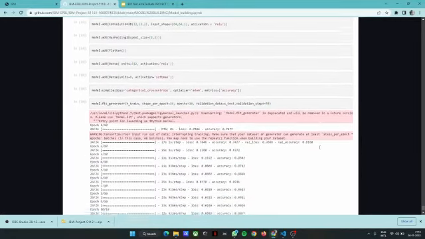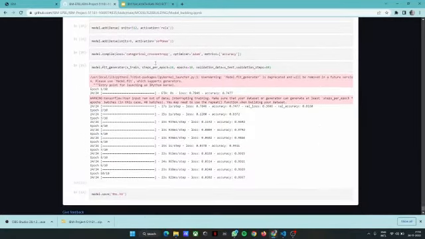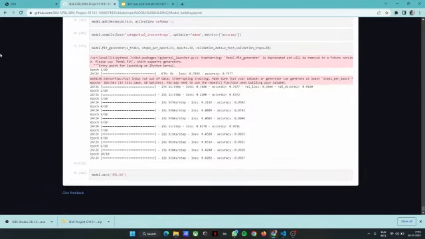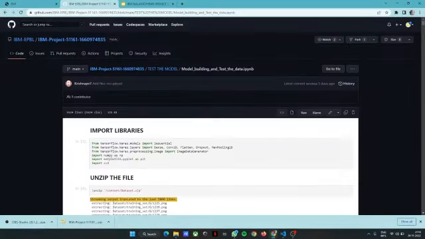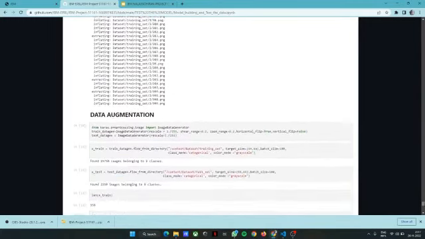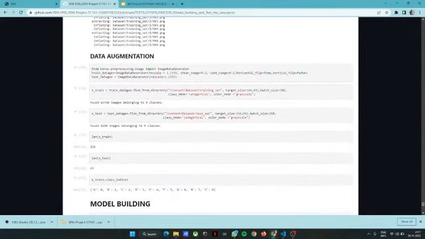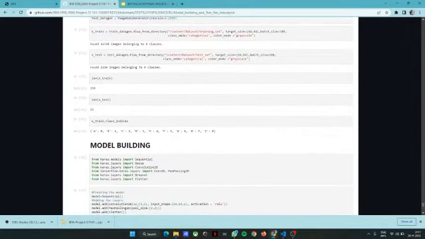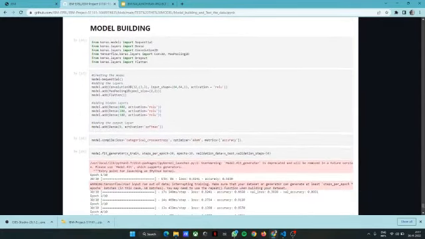After building the model, we have to save it. And the next is model building and testing the data, like we saw here: unzipping the images, data augmentation, importing the needed libraries, and training the images and testing the images.